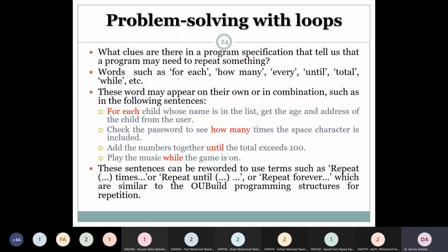Or check the password to see how many times the space character is included. Or add the numbers together until the total exceeds 100. Or play the music while the game is on, etc. All these sentences can be reworded or paraphrased to use terms such as repeat a number of times, repeat until one condition is met, repeat forever, which are similar to how you build programming structures for repetition. So, common errors in loops.